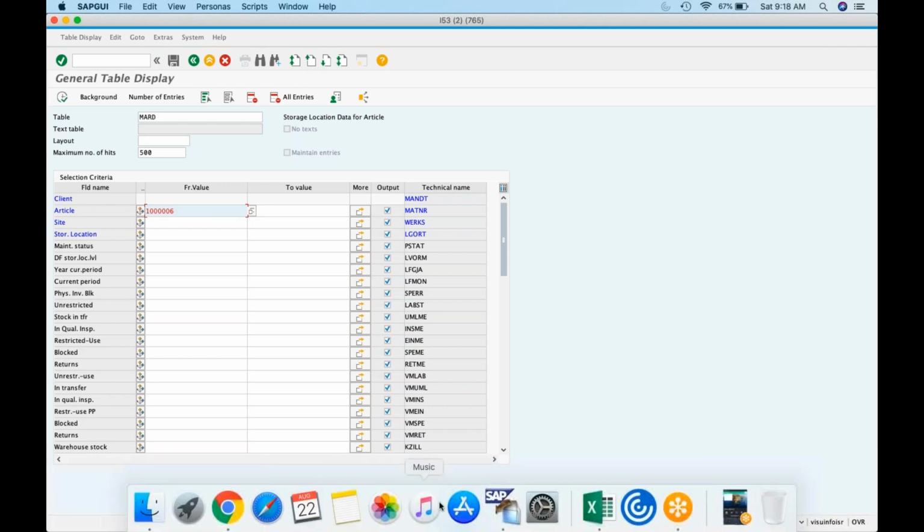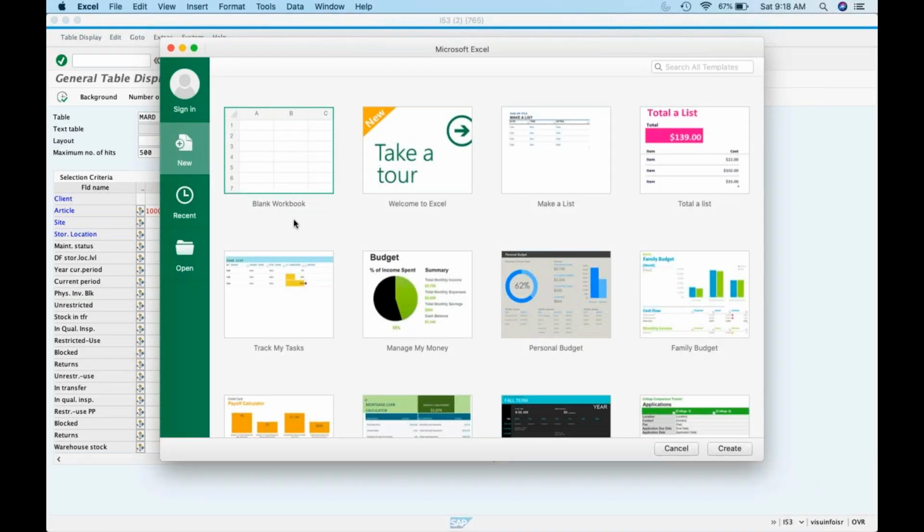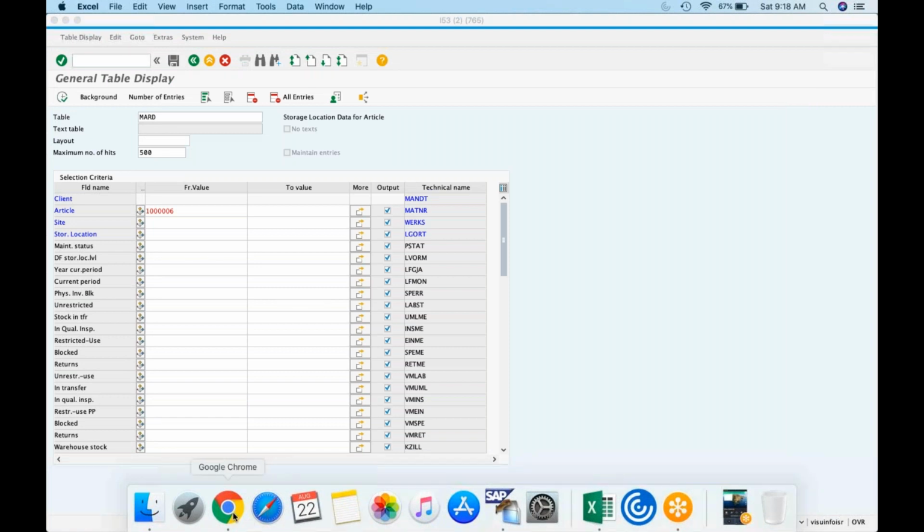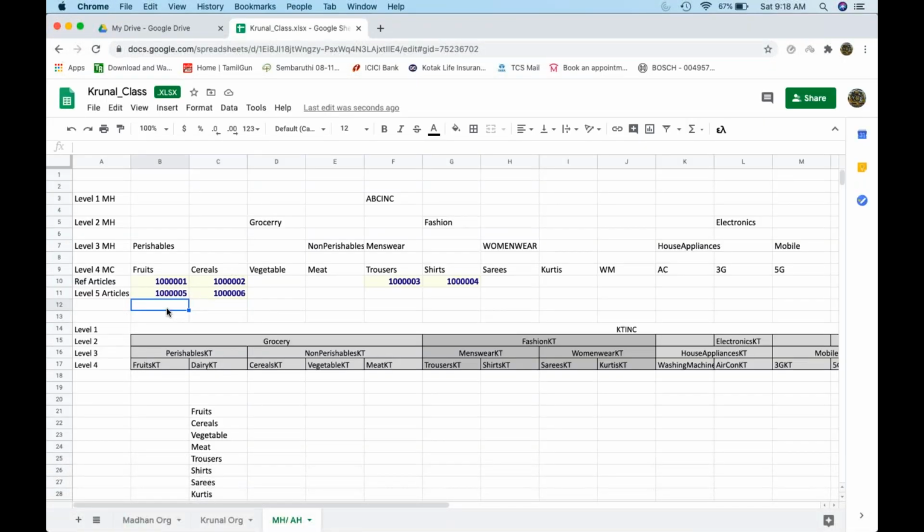I would appreciate it if you could create a few more articles under this, or vegetable and meat. These are all what I'm planning to have as single articles. These four I will have as generic articles, and these four also as single articles. I would appreciate it if you could create single articles under vegetable, meat, washing machine, AC, 3G, 5G. If you can create and maintain these articles, that will help us.